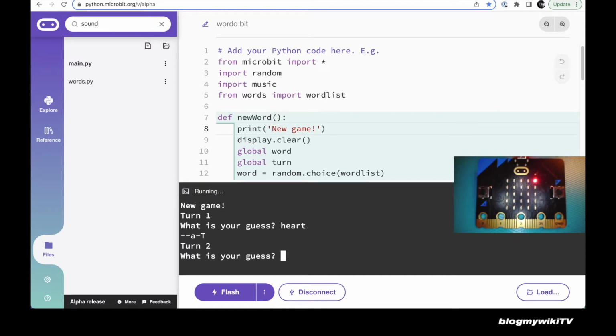And if you look at the serial console on the actual editor screen here, you can see it's got --A-T. Now the T is a capital T, that means it's in the right place, and the A is in lowercase, which means it's the right letter in the wrong place. So I've got to think of another word that might have those combinations of letters. So it needs to be a 5-letter word ending in T, and with an A in it.